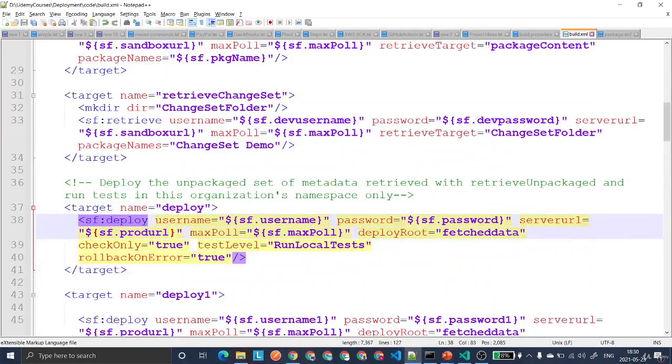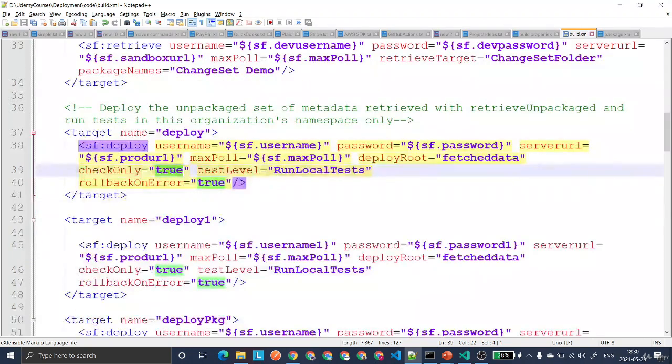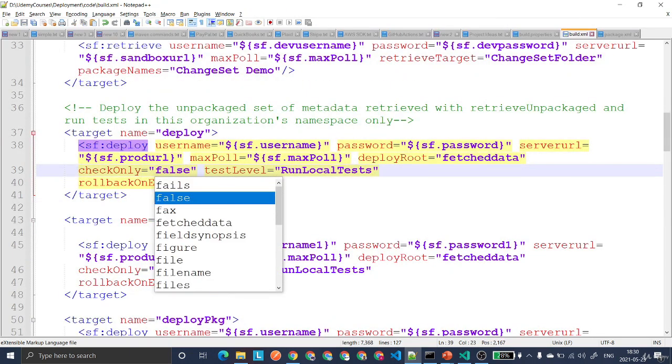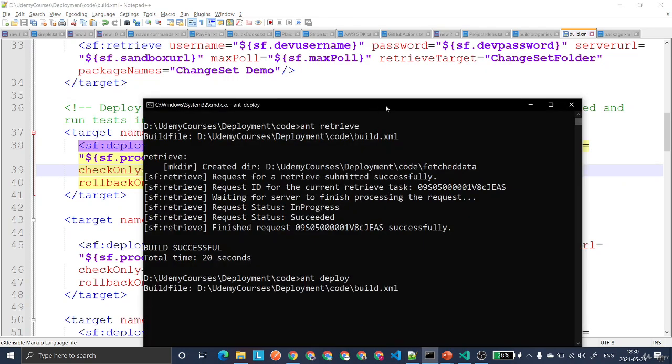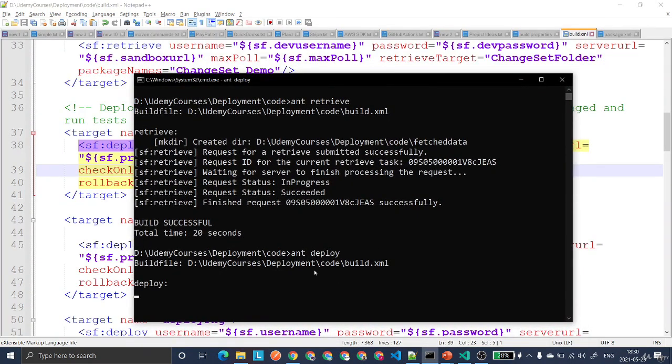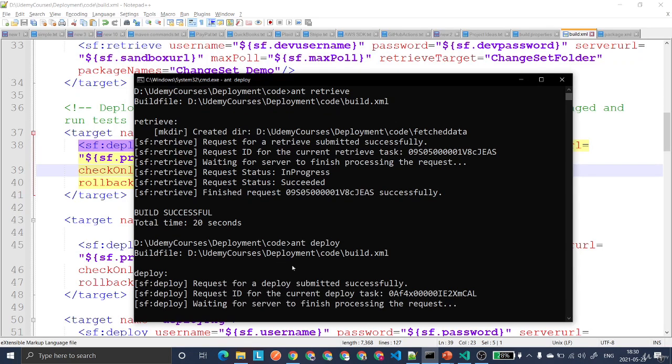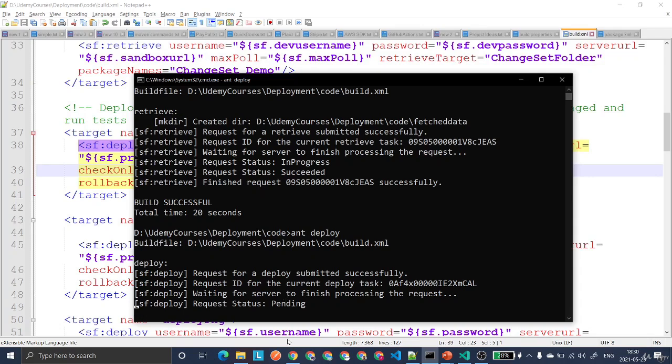You can see here this deploy target is saying that check only is true. That means it is going to validate only. I'm going to set check only to false, so that it can directly deploy the changes. Come here, hit this command, and it is going to make the deployment. To check if the deployment is happening or not, you can see it is saying status pending.